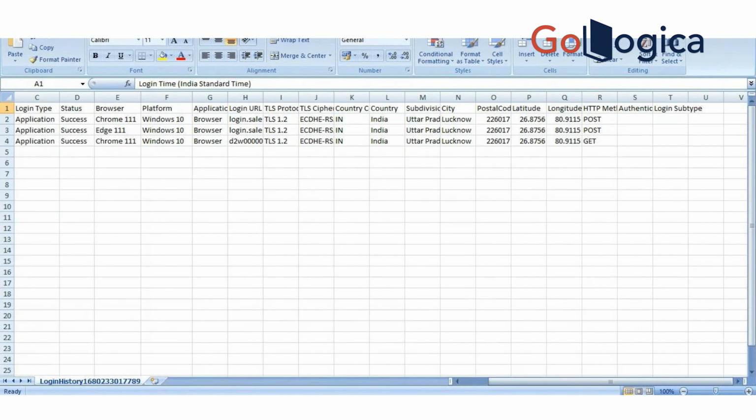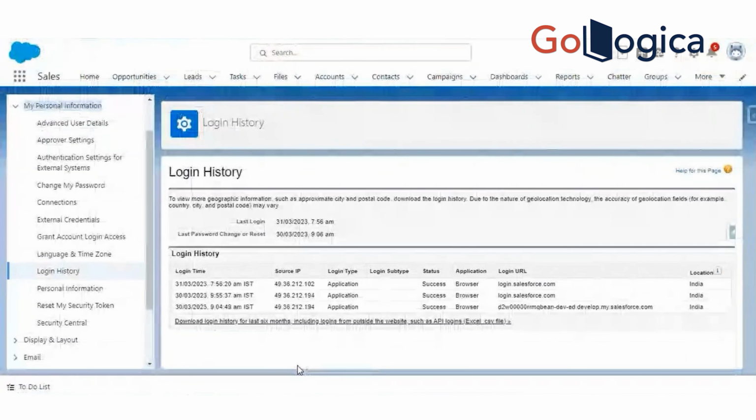If the user doesn't log out, there will also be a default session timeout, right? Two hours. Is that the standard? That's a standard for everyone, but it is customizable. We can edit that.